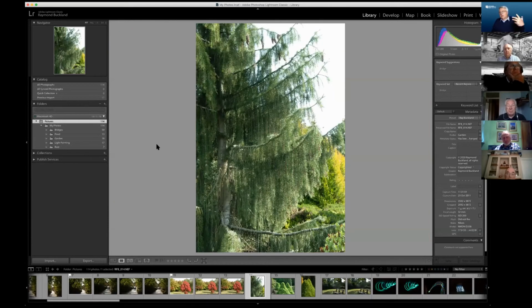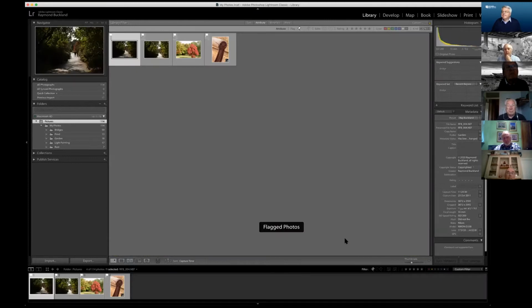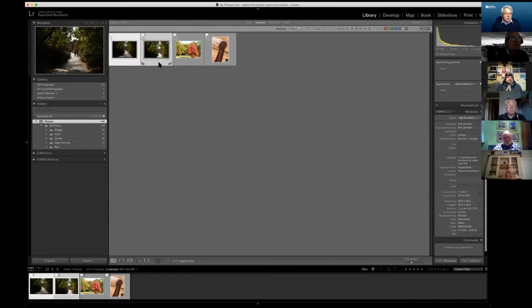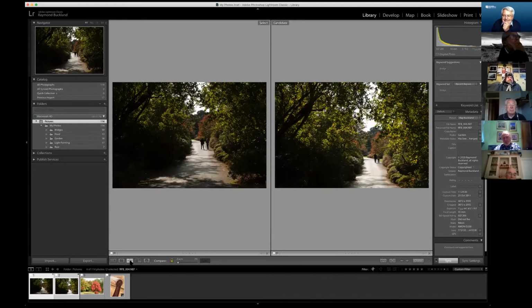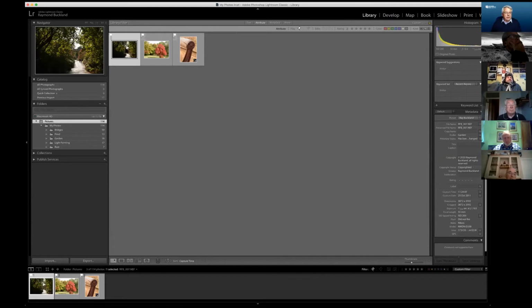So now once I've gone through all my pictures from this particular photo shoot, I can now say, right, show me all the ones that I've picked. And now I do a second pass. And on these two, they're very similar. So I'm going to show them side by side. Which one do I like the best? Well, actually, I like this one the best. So I will unpick the other one. So this particular one here, I'm going to unpick it. So now only that picture is in there.